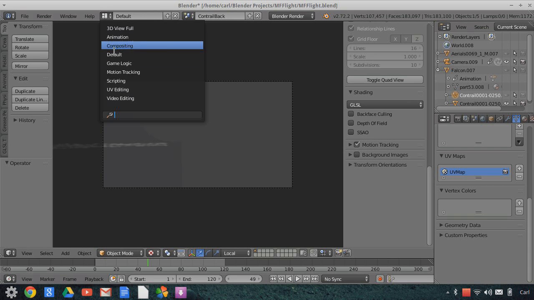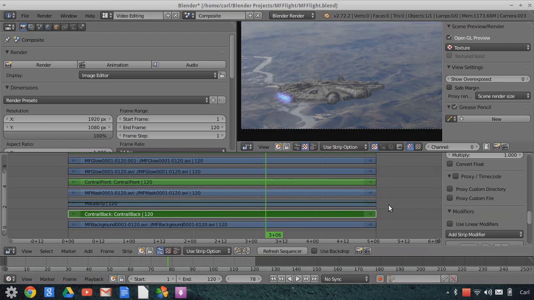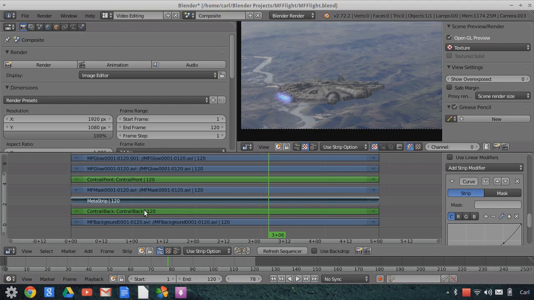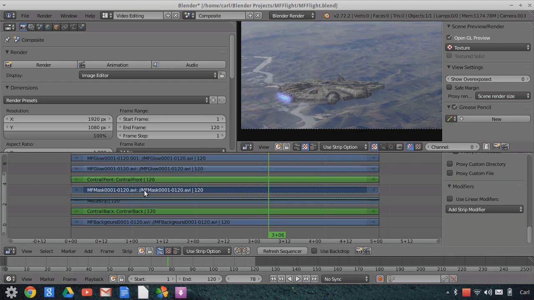So let's go now to the video sequence editor again, and you can see I've composited everything together, and I'll show you how we do that here in a moment. I have my background image, I have my contrail back, which is a scene layer. This is actually a scene from the viewport. This is not pre-rendered. Then I have here a meta strip made up of all of my other assets that are composited together.